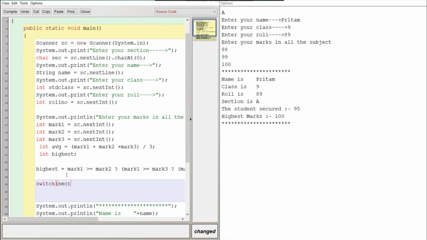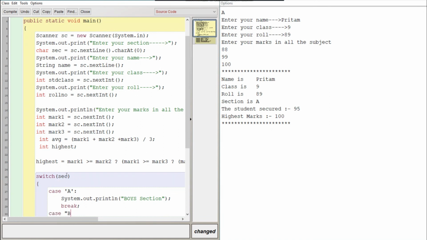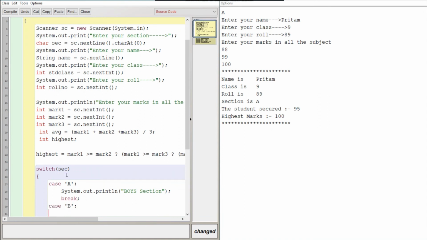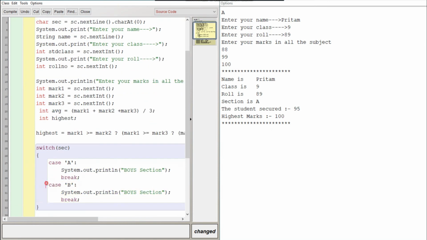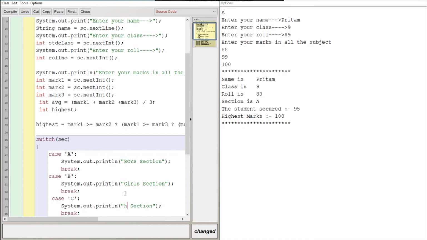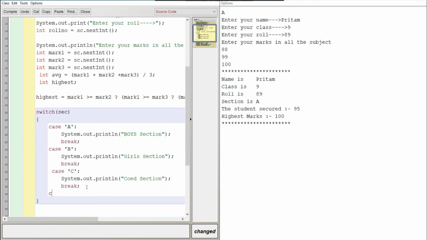Let's take section in switch, close this. The first case will be A. Always remember, in cases, whenever there is a character, we use single quotes to show that I am using a character. After you have this case, I'm printing that boys section. Similarly, case B is always followed by a colon. Similarly, I will have a case C as well. And then we have a default case. That is, if all the three cases don't match, we print.